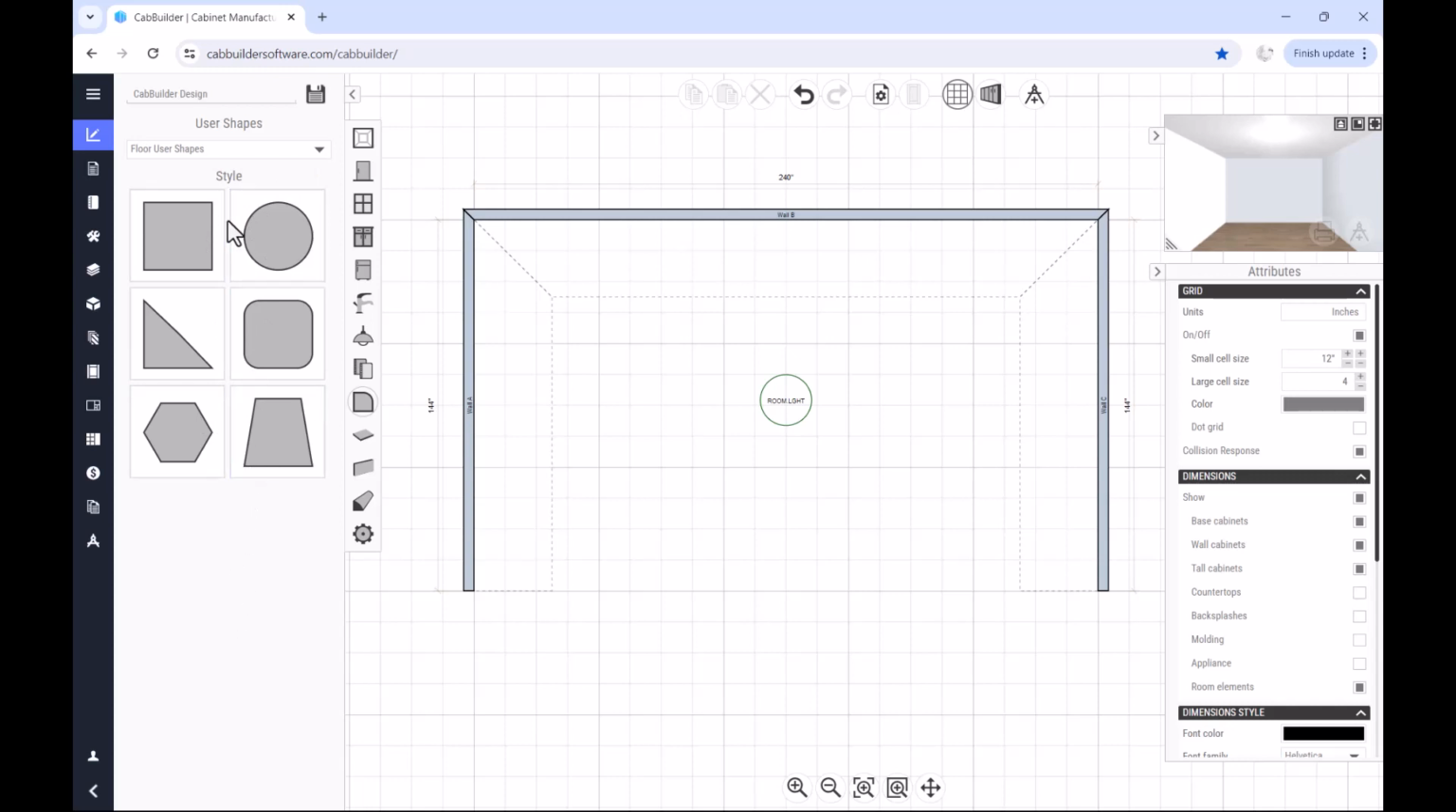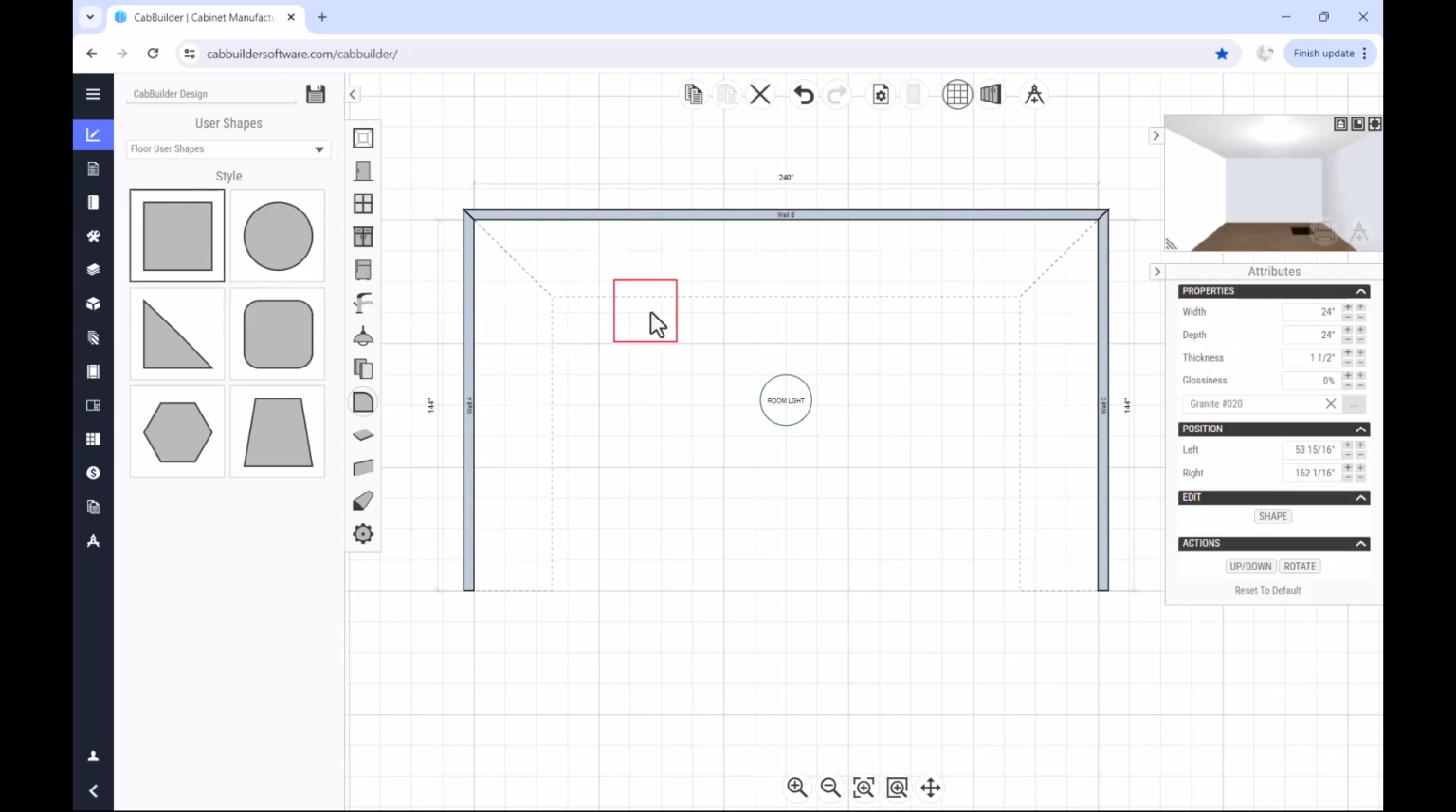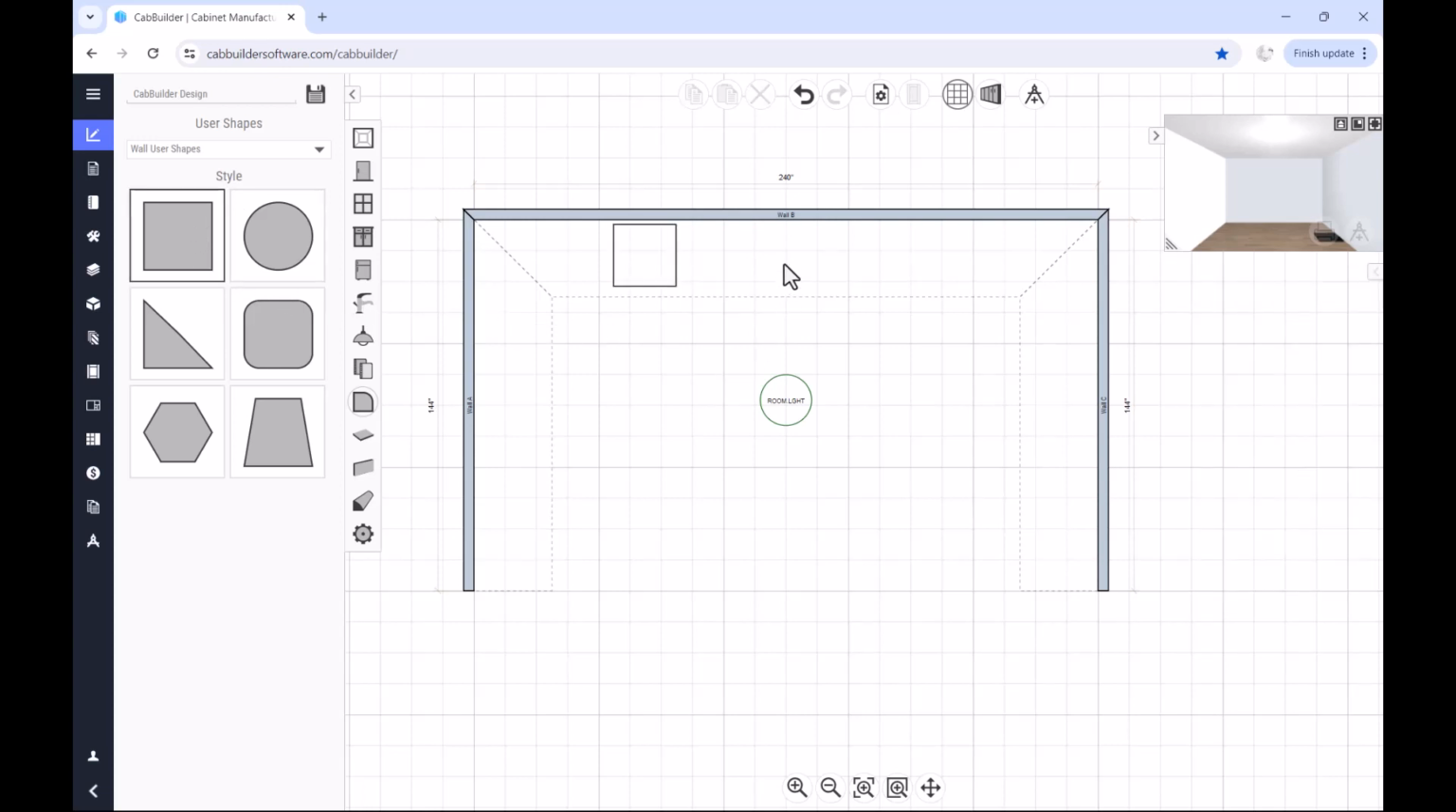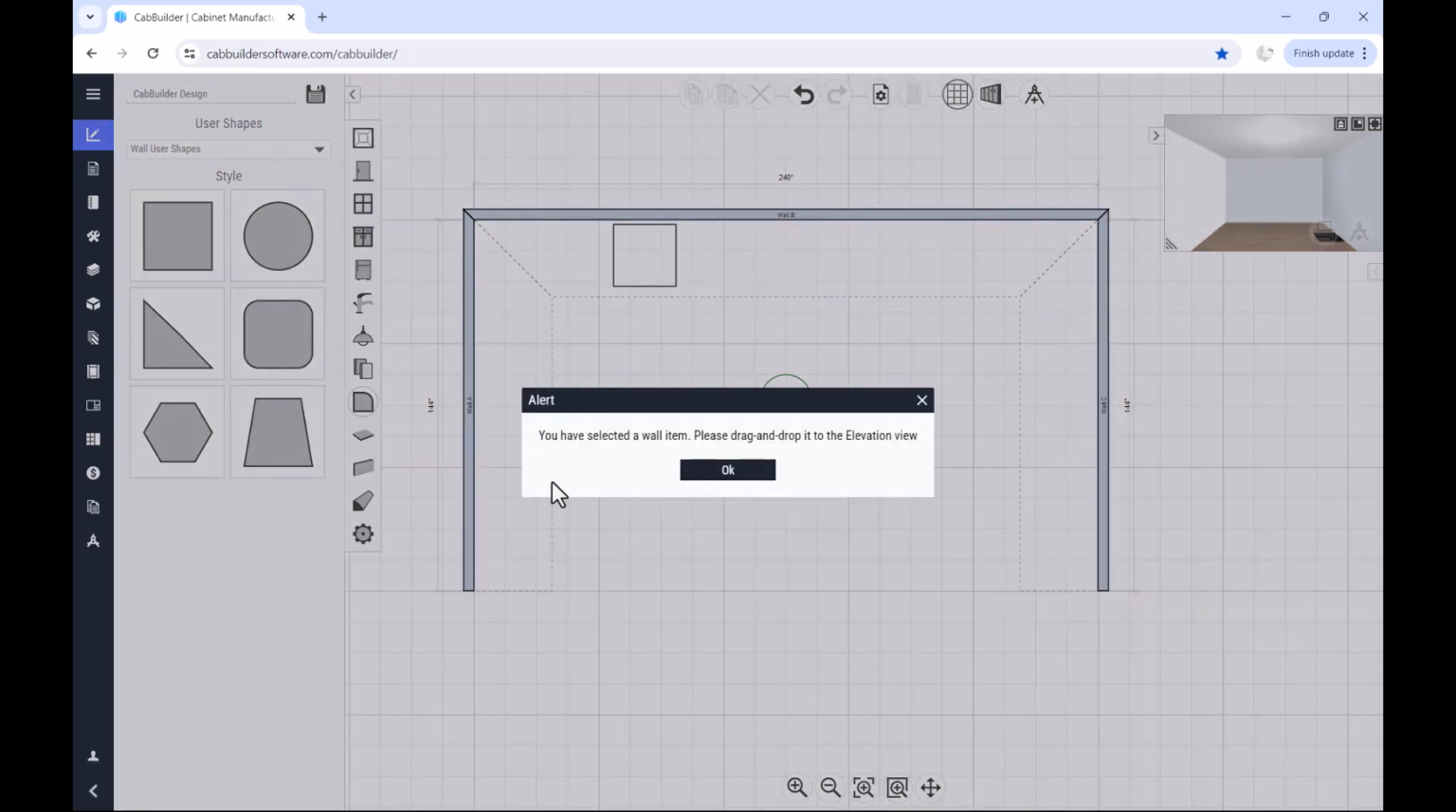Floor user shapes may be placed into the plan view of the design. To place one of these shapes, left-click and hold, then drag and drop onto the plan view of the design. Wall user shapes must be placed in the elevation view, as these items require a wall face to adhere to. If you attempt to place a wall user shape into the plan view, even within a wall placement zone, a warning will appear informing you to drag and drop to the elevation view.